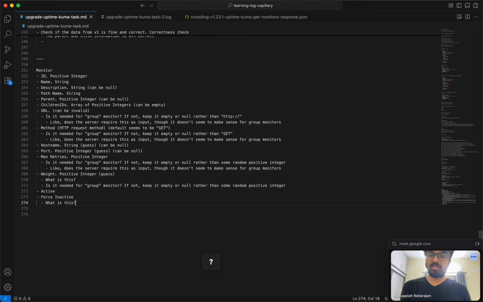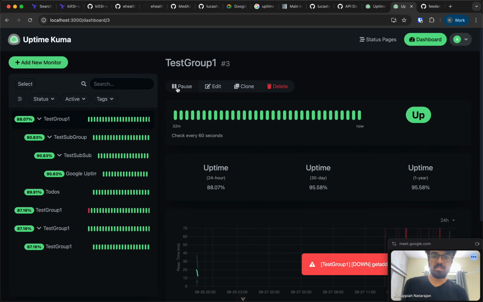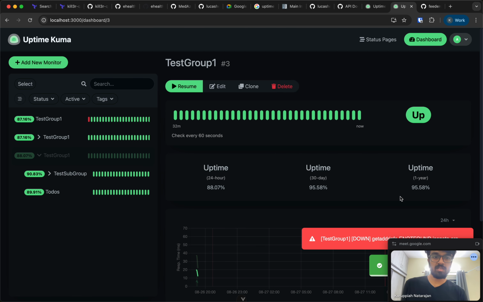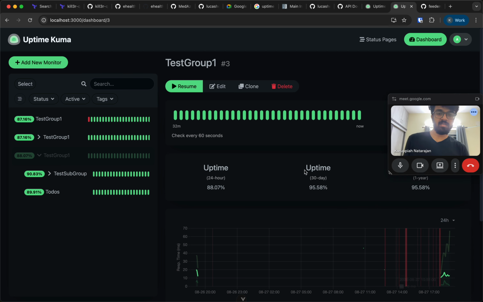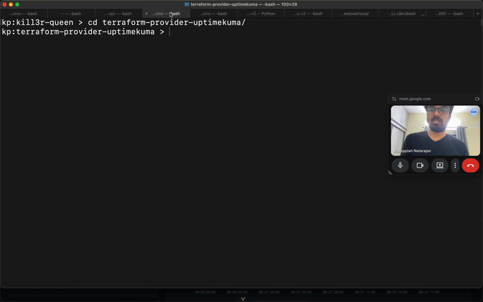What is this? Can you just make it inactive? I don't know. If it's paused, does it become inactive? Do you want to pause? Yes. Okay. When I pause it, what happens? Paused successfully. Okay. So if I look at ID3, will it be active false? Let's look at that.